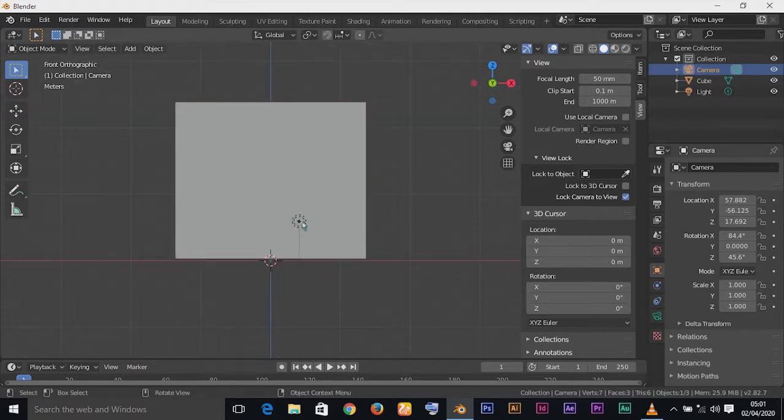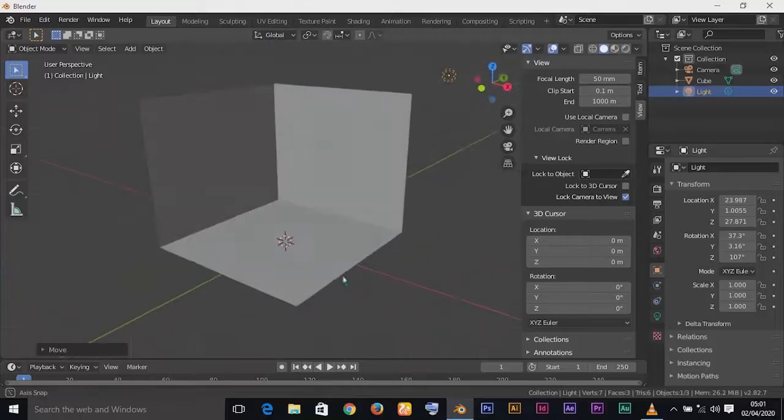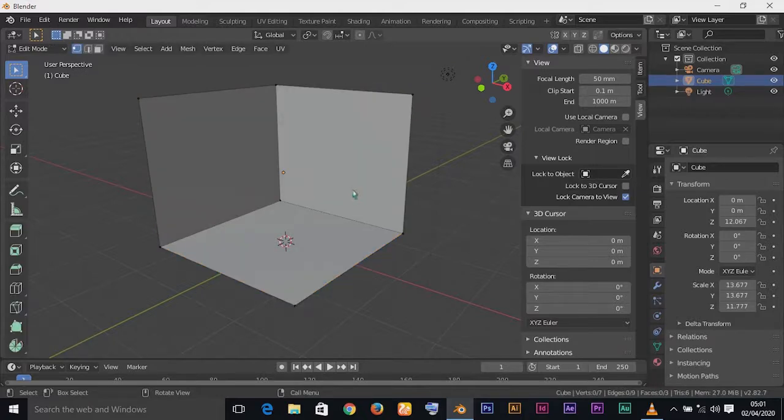So after I don't lock camera to view now, you don't change the position of the camera. Now there I want make the camera there. So I go click on the lamp now. I go grab them and then I go shift and go right hand side small. So now go click our room and then press tab to go to edit mode.